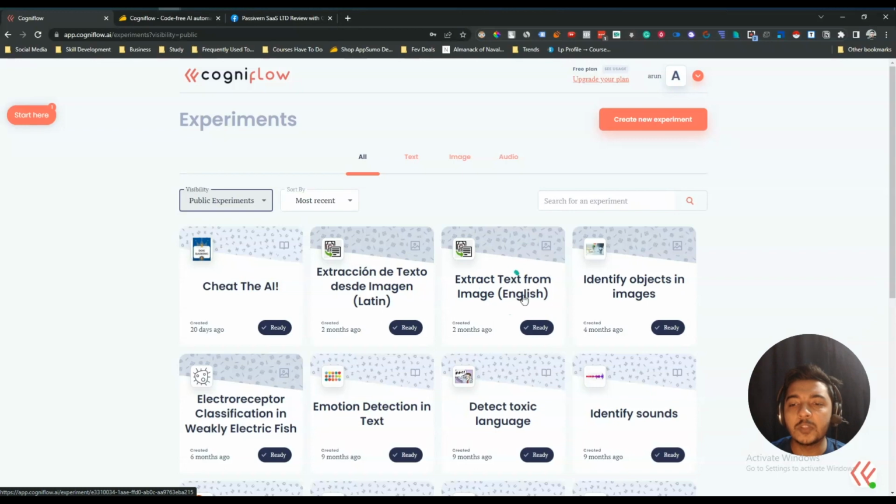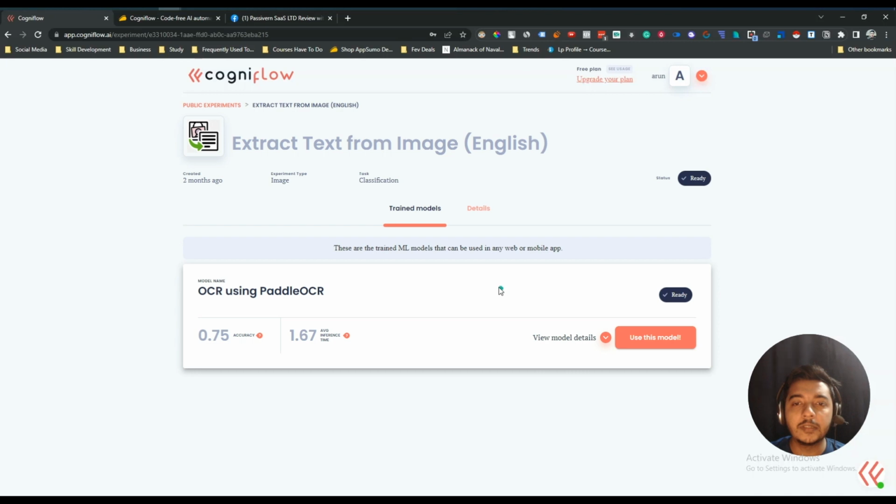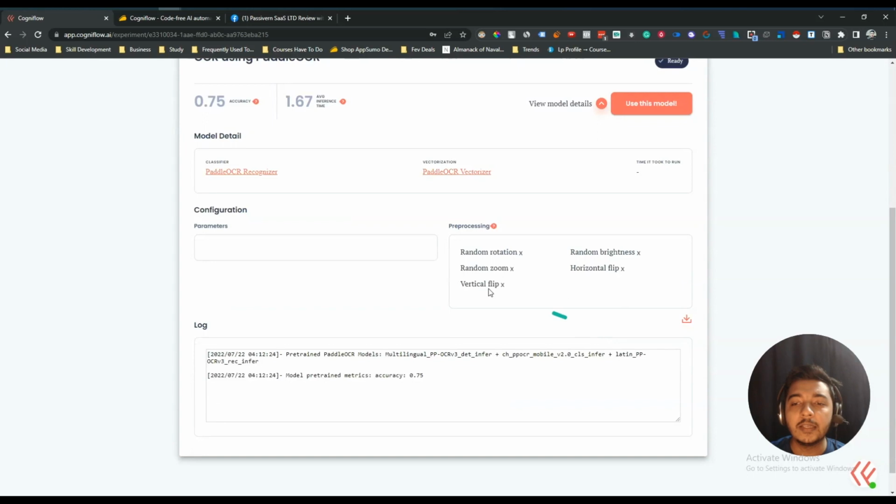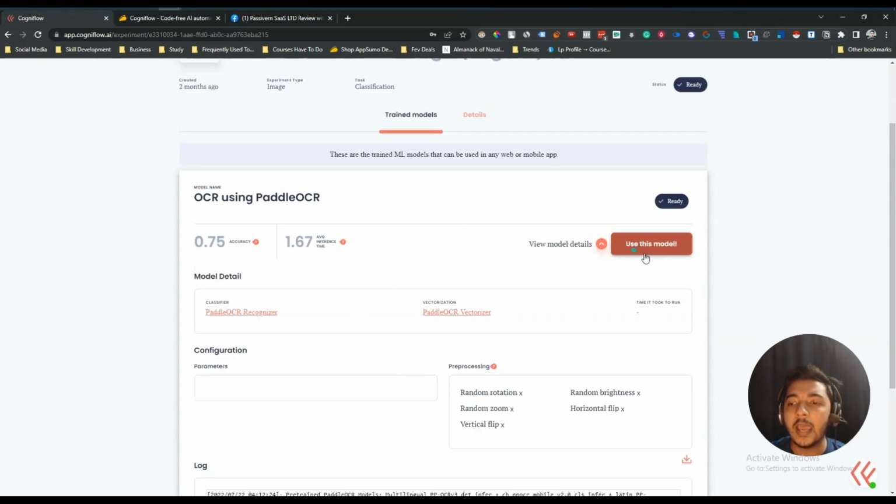Let's say I will explore this one, extract text from image. They have a Latin option and they have an English option. So as I'm familiar with English, I'll select this one. Just click here, and then here you will see the accuracy, and you can see the average inference time. And if I click here view model detail, then you can see more details about this model. And if you want to use this model, just click here use model.